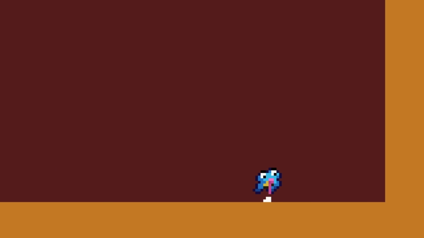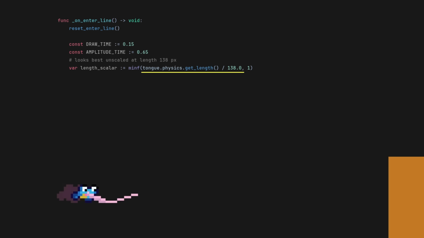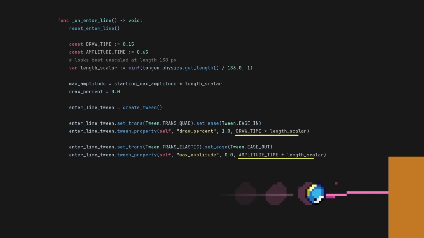I thought with this polish I was done, until I noticed the grapple looked strange at close distances. If you grappled near a wall, you'd reach it before the tongue finished extending. The waves also looked pretty large compared to the tongue's length. So I found a distance where the animations felt most natural, then I scaled their times and starting values by the fraction to that natural distance. And this is the finished tongue effect.